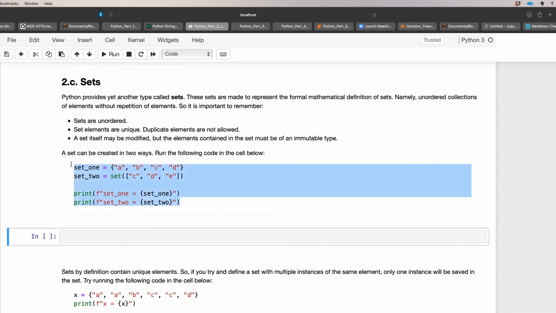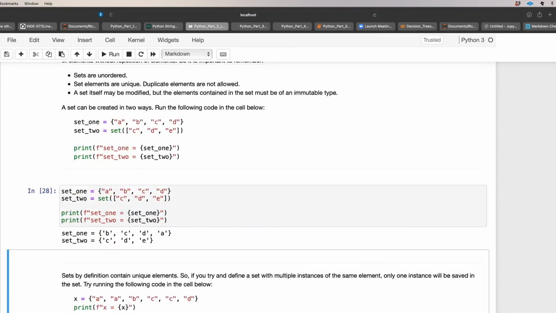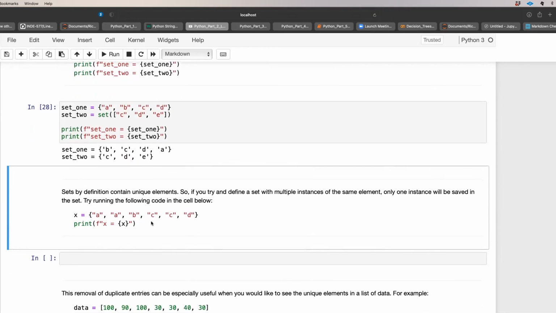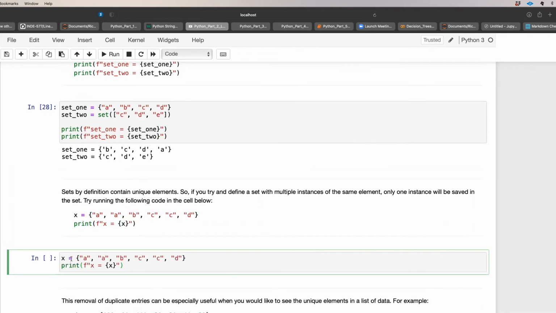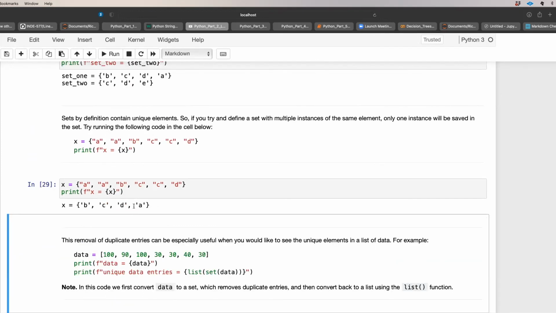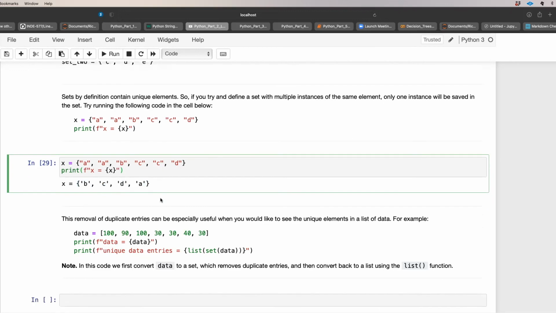So if we just copy these here and then paste, we'll see that. Now, as I mentioned a moment ago, sets do not have repetition of elements. So in this instantiation of X here, notice that A appears twice and C appears twice. If I call print X, let's see what happens. The duplicates were removed. So sets really do contain unique elements in this sense.